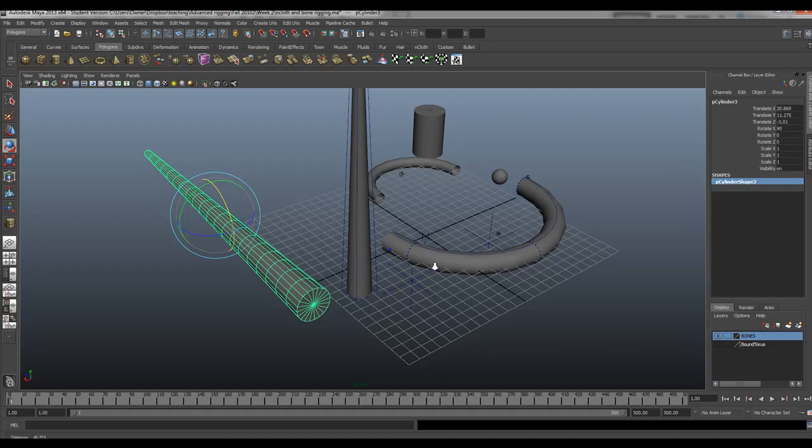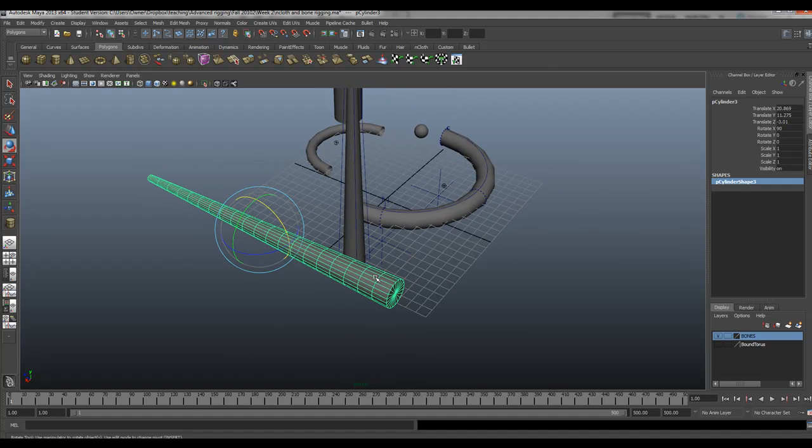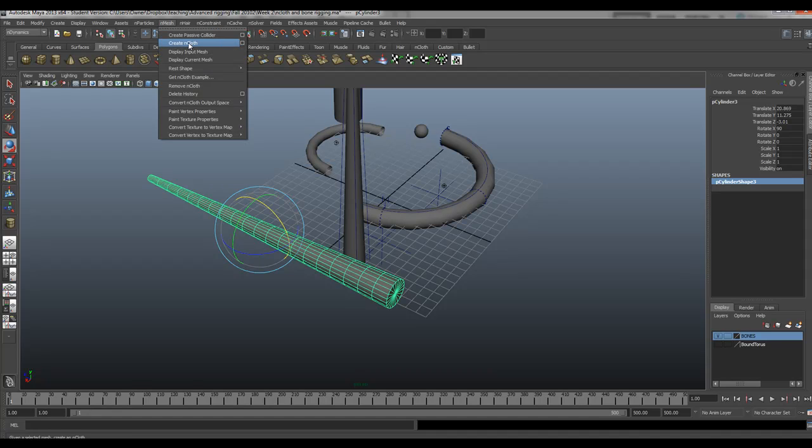Now, the cool thing about this, we can actually go in here. Let's make this guy Ncloth. So we're going to switch to the N dynamics. So let's go to our N mesh, and we're going to go create Ncloth.